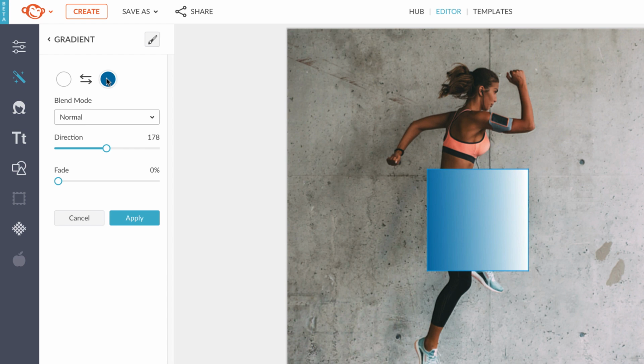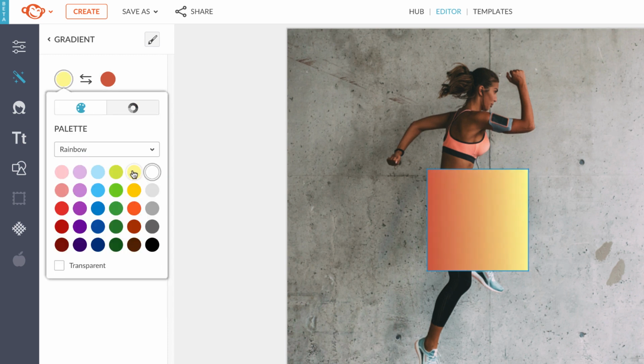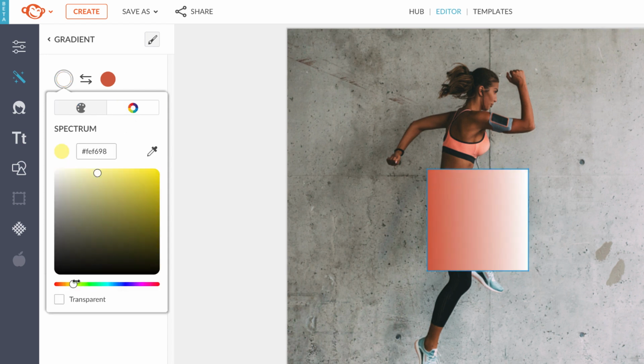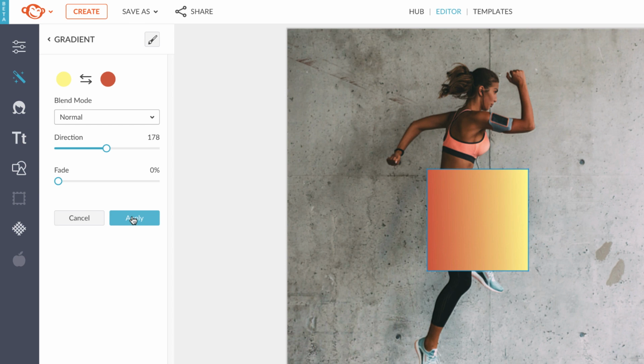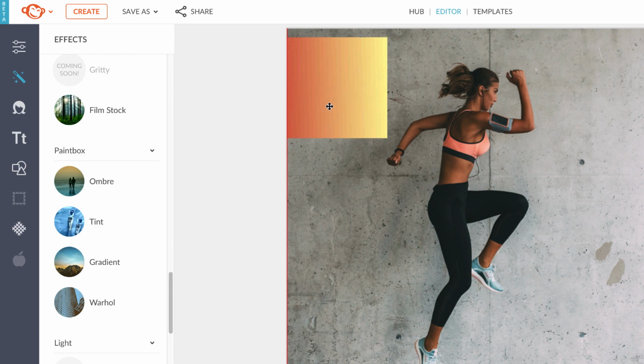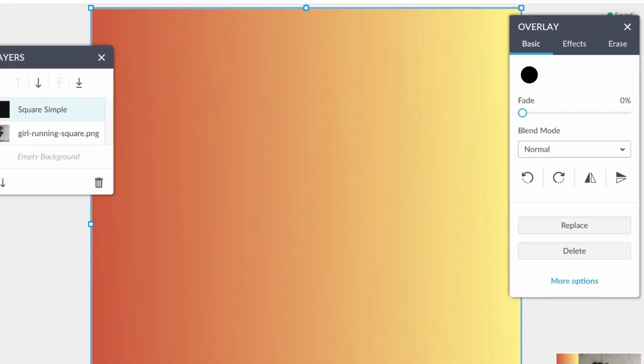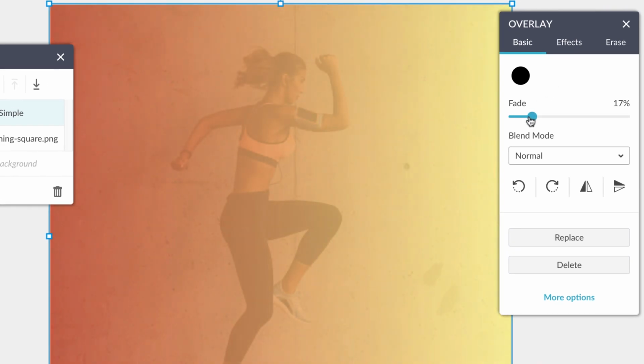For my first color, I'm going to use the color picker and match a color from my photo. And for the second color, I'm going to use my palette, or I can use my color spectrum. This will help me find a color that's just right. Then I'll hit apply. I'm going to resize the overlay and fade it to 20%. Then I'm going to adjust my blend modes.